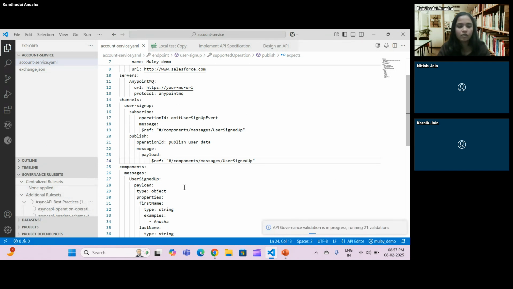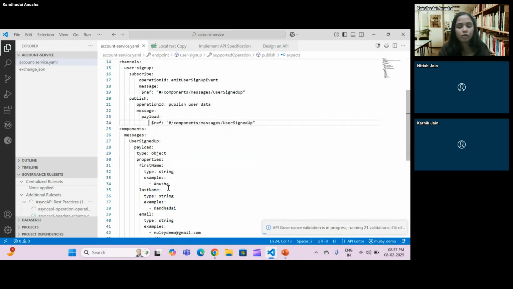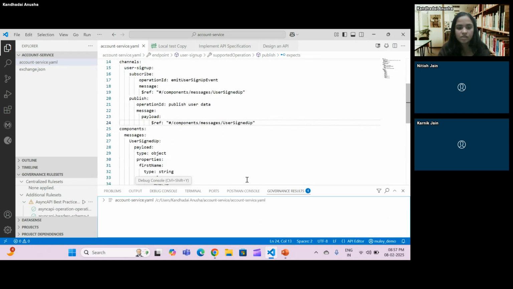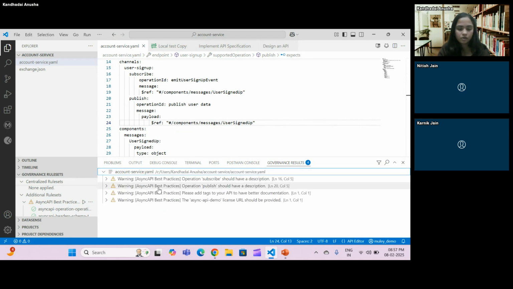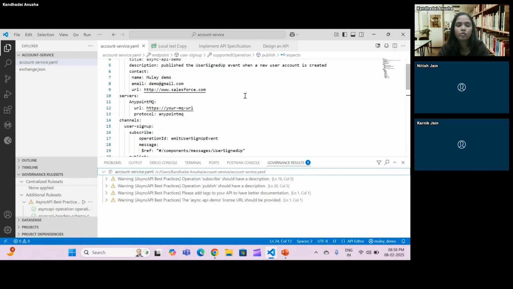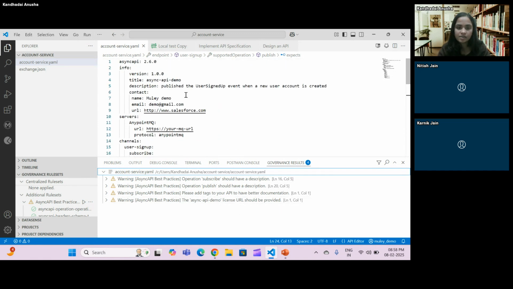So when you run it, it'll scan through all your specification and say what is wrong and is compliant or not to go ahead and publish it. Now you can see that it says the subscribe operation should have a description and publish should have the same, add tags to your API for better documentation, and the AsyncAPI demo license URL should be provided. So we can add these details here.